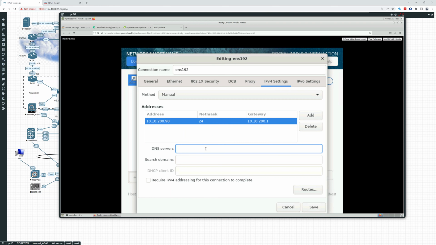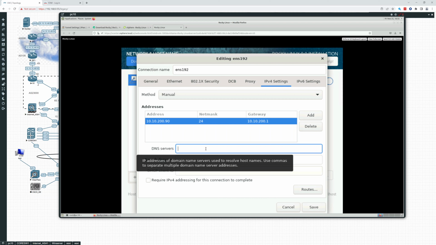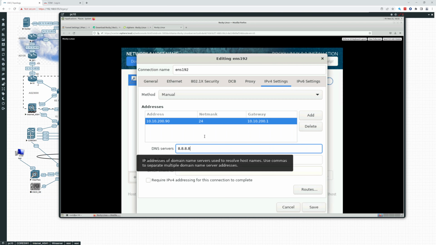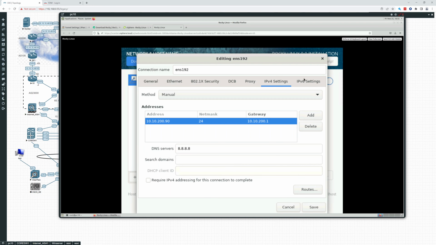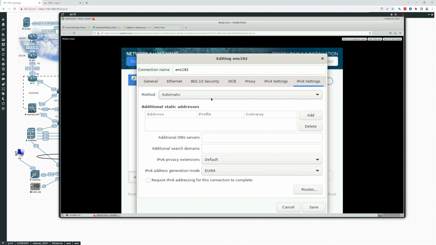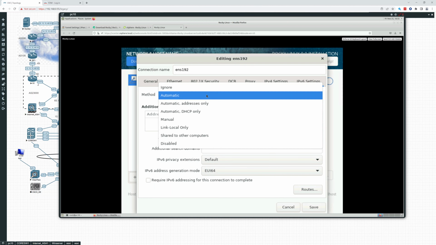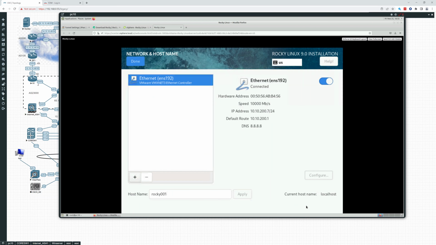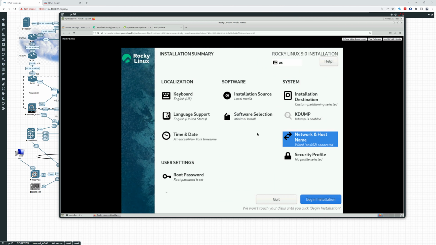DNS servers. What we're going to do for this, we'll just do 8.8.8.8, and I'll show you how to change this in the system once we're in there. No search domains. Everything else looks good. Let's go to IPv6. You can have this on automatic, or we can just say ignore it. Okay. So we have .90, everything's set, so that's it.